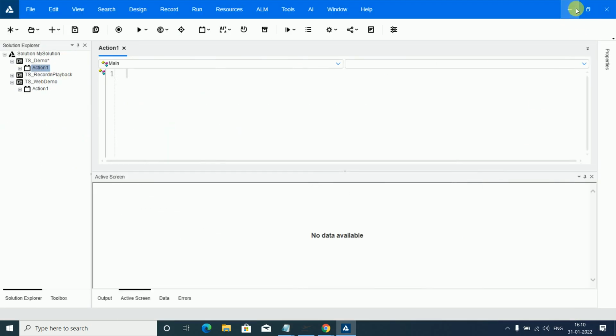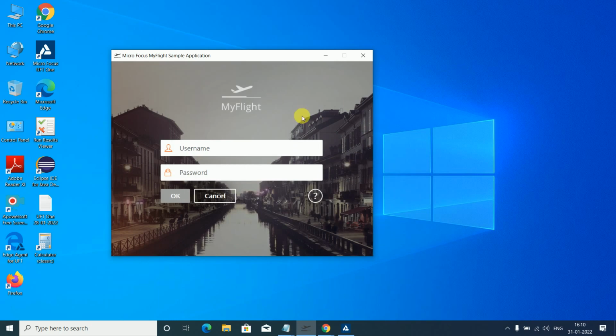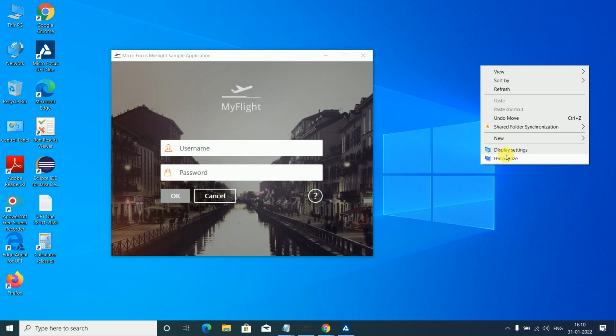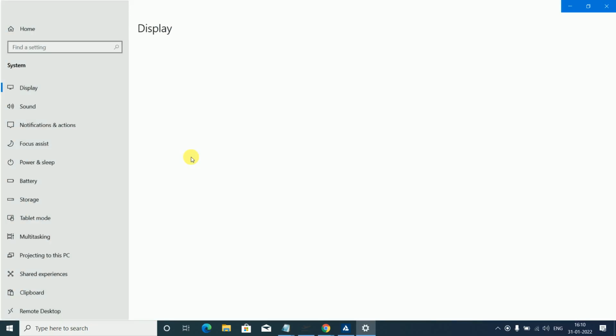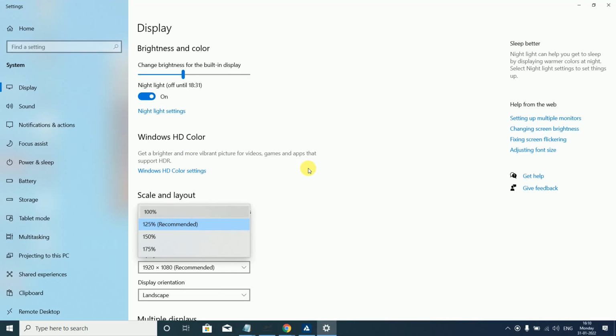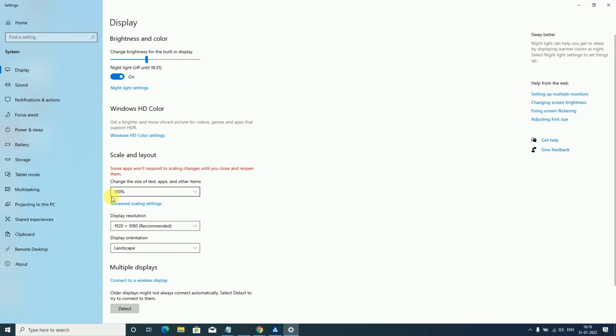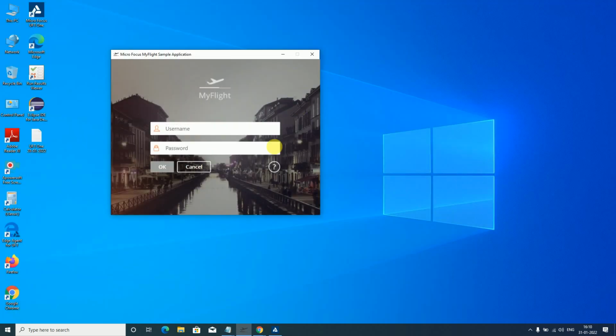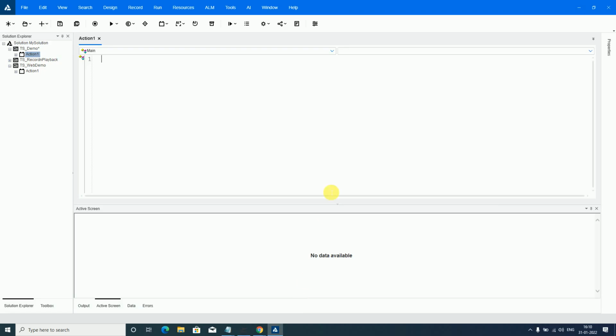The first setting is very important: your display setting. Make sure that your display setting is 100%. It should not be more than 100%. It should be 100%. This is very, very important. And close this. Let me try it out again using an object spy.